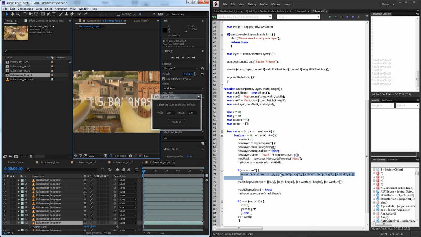The last thing we really need to do is center these anchor points, which all are starting at the default location. So what we can do is just grab our layer, new layer in this case, and we're going to grab the property anchor point and set the value to something. We're also going to do the same thing with the position value. So I'll grab the property called position and set the value to something. Now it's actually pretty easy to calculate the center.